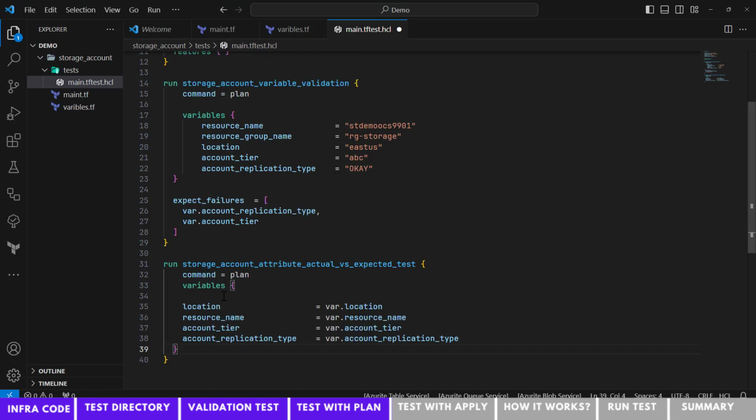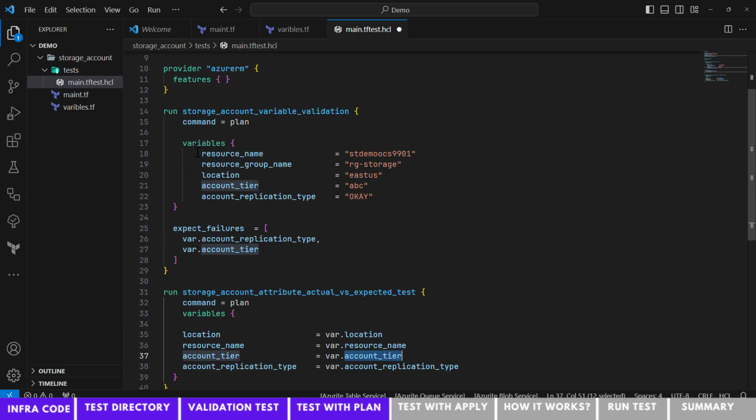So again, I'm going to use the same set of variables, but the difference here is that in this case I'm using a var keyword and I'm using the var.location, var.resource name, and so on. Whereas in the previous case, I've hard-coded the values. I have hard-coded the values because we wanted to perform a negative test, and we wanted to perform a validation on our variable. So that was the objective of the test case.